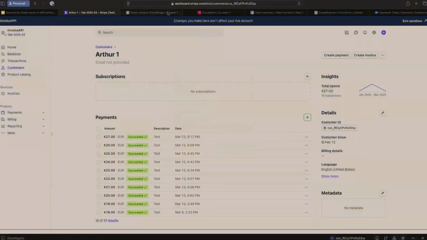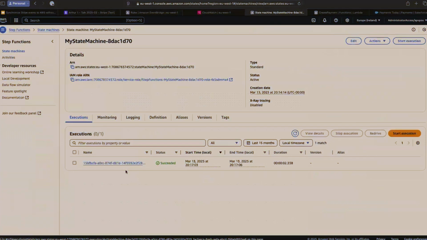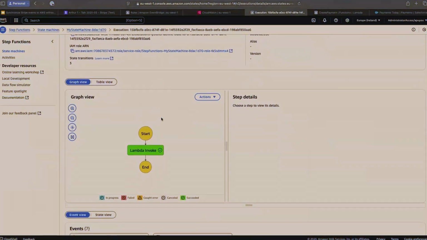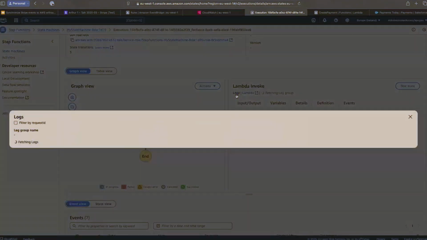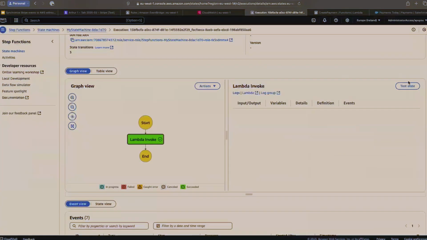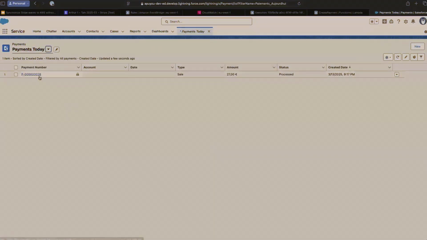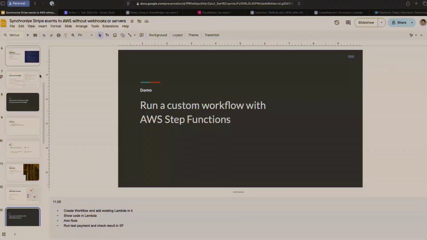Payment succeeded. And now if we go to the list of state machines here, you can see 8:17, it's the correct time. It just ran a successful execution, and we can view the detail. We can view the logs here, including printing out the Salesforce response. So this looks like a Salesforce ID, so it's pretty good for the next step. And we can go to Salesforce, and we can see that a payment was created. So we have the full flow working.